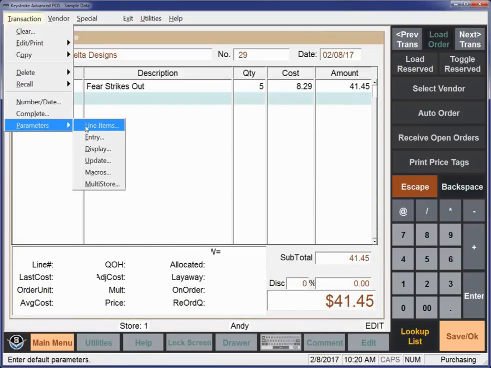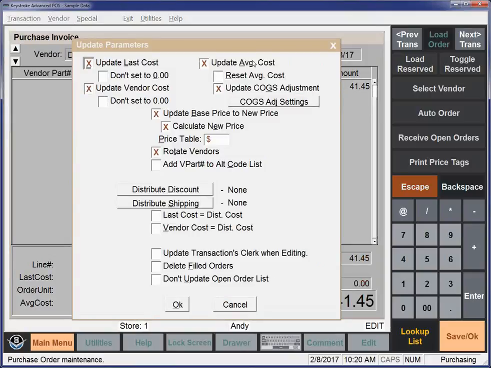And if I look at these parameters, entry, display, there's another one, update, and this is what Lynn is going to talk about next week. All these: update last cost, update average cost, update cost of goods sold, rotate vendors. There's a lot of different things you can do there. What you're doing with the discount and shipping. There's the other thing here that's kind of critical. It can do different things.